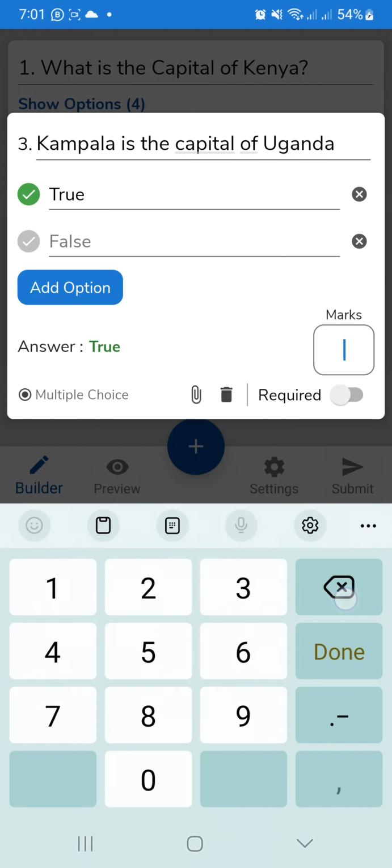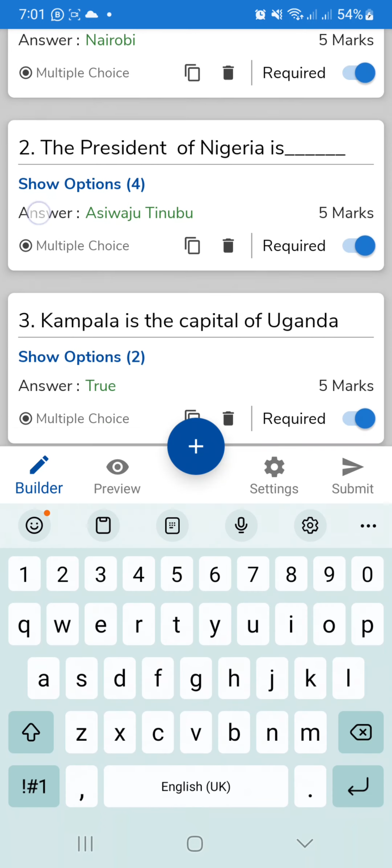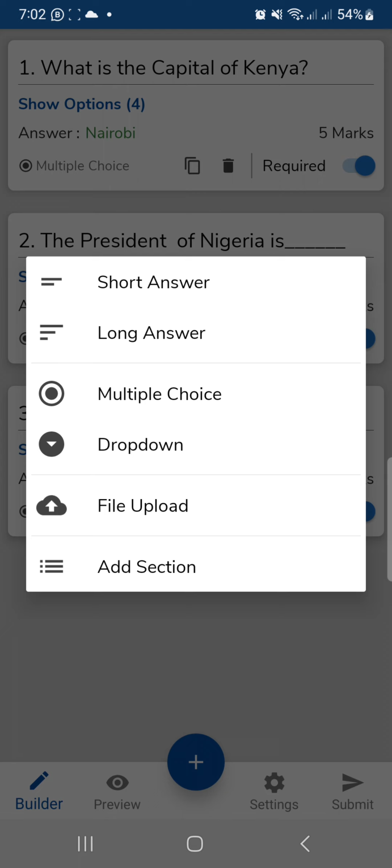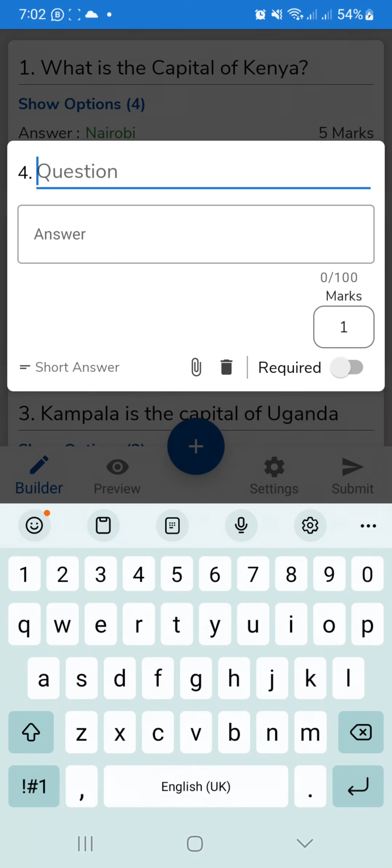That one is also 5 marks, so you make it required. So now it's there. Let's add one more question. You can ask a long answer question, but I'm not showing you that. Let's say short answer. If you want to add a short answer question, you need to write the answer here. There are times the answer may not always tally. You need to review, so we'll not use that one.